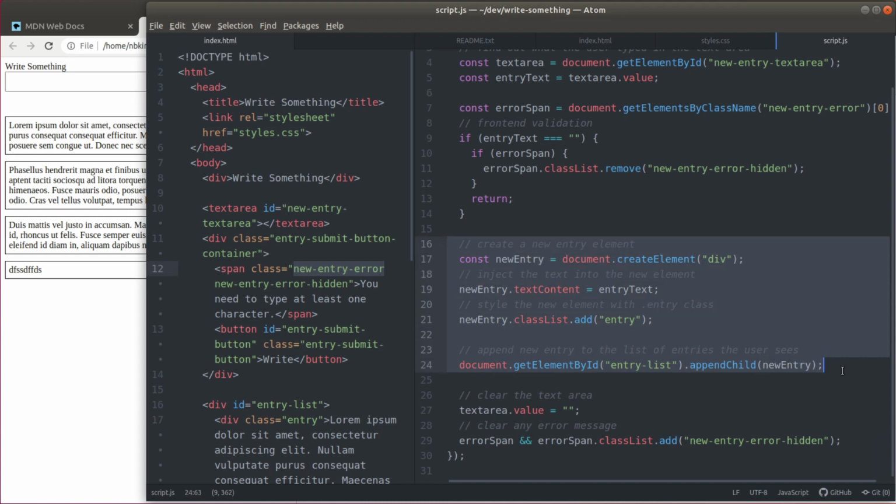So we can start like this. This one creates a new element. It does not depend on anything else coming before, right? It just creates a new element in memory. And then it sets the content of that to the entry text. Now, entry text is something we depend on that came before on line 5.